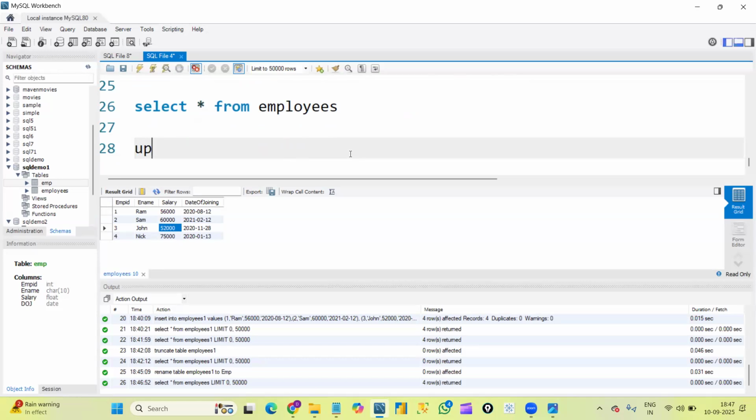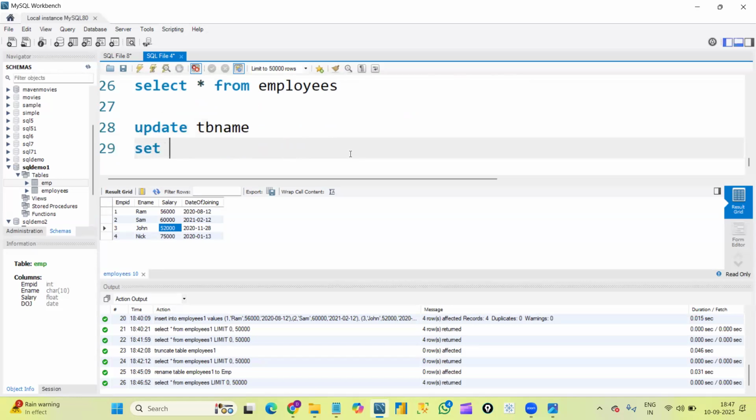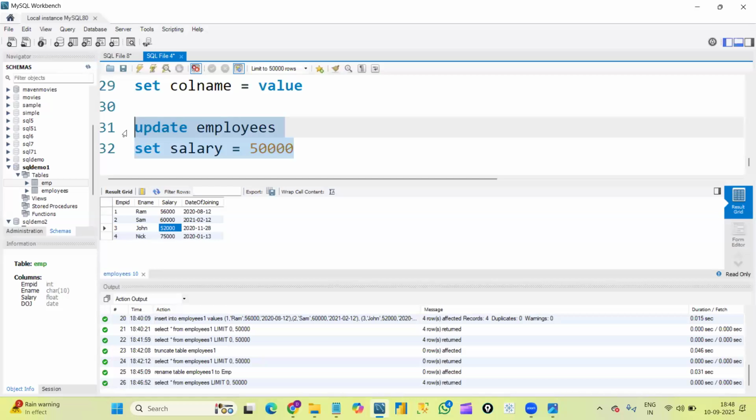What will be the syntax here? Update table name set column name equals to value. Suppose let me write the example. Update employees table set salary equals to 50,000. Okay. If I execute these two lines, what will happen basically? Anyone? Any guess? Everywhere 50,000 will be applied in the salary column. Correct. Everywhere in the salary column, for all the four rows, the salary will become 50,000, right?